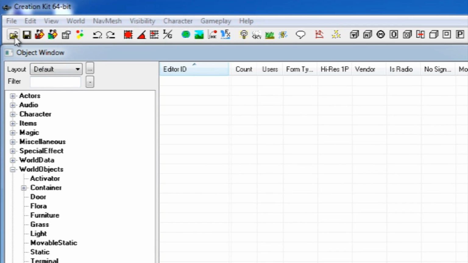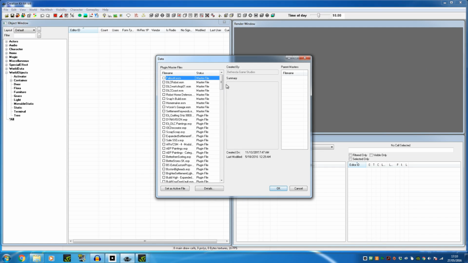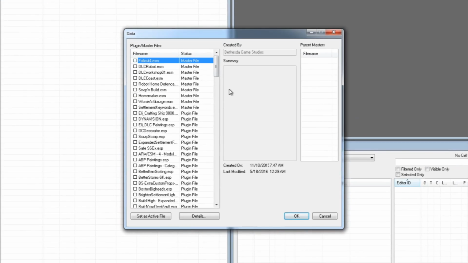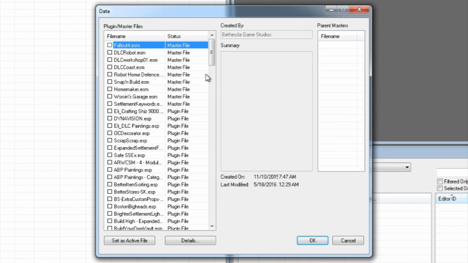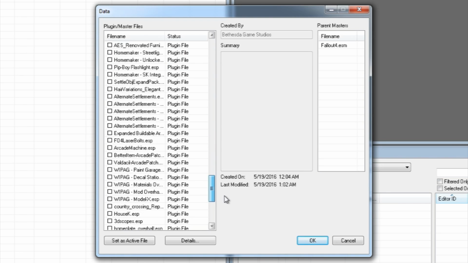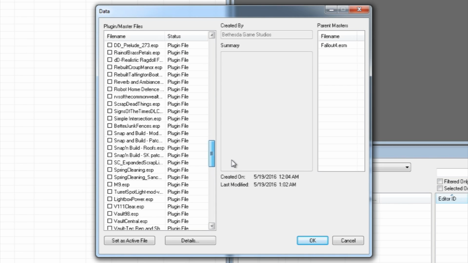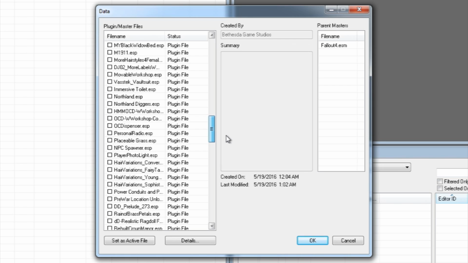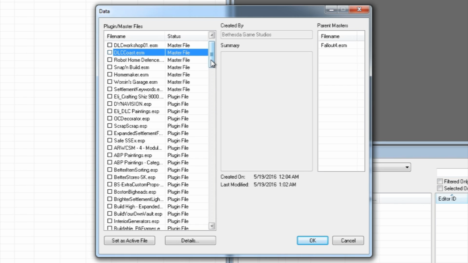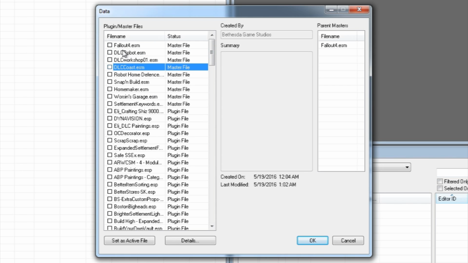To do that, we will go up to the File button there, and we can see lots and lots of files. These are basically all of the mods and expansion packs I have got for Fallout 4. As you can see, Fallout 4 is there, DLC Robot, that's the Automatron DLC, Workshop, Wasteland Workshop, DLC Coast, that's Far Harbor, etc. The rest of them are all mods, so you'll be able to pick and choose which mods you want to also edit inside the game. But we're not going to be doing that for this video, we're just going to be editing default Fallout vanilla.